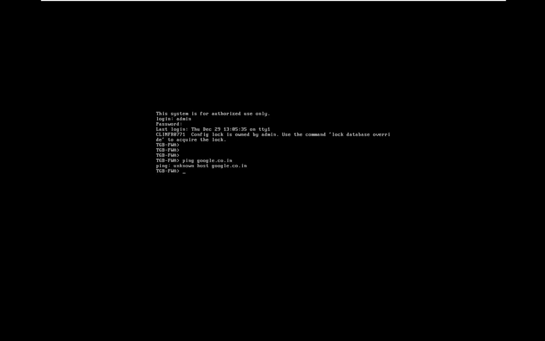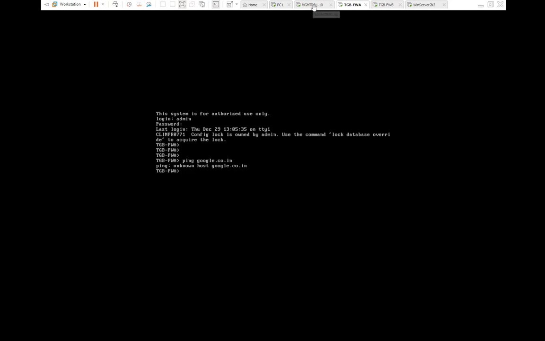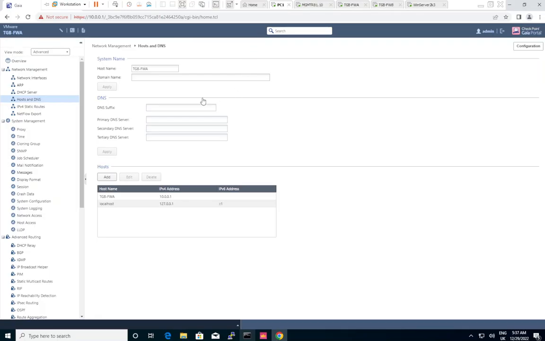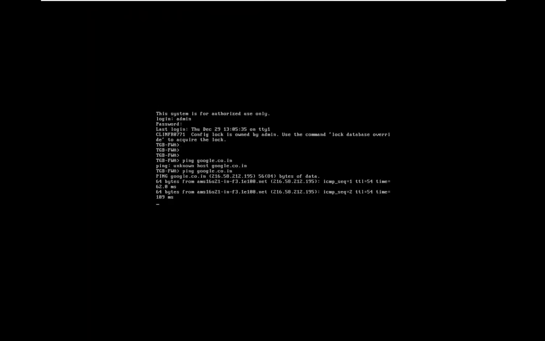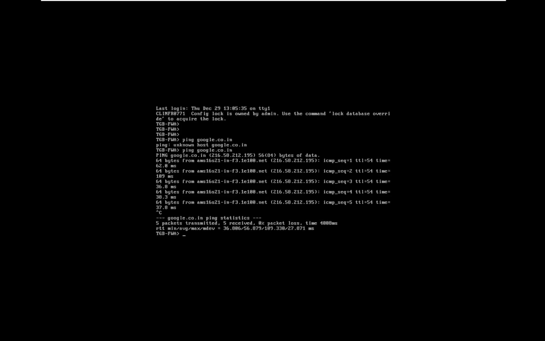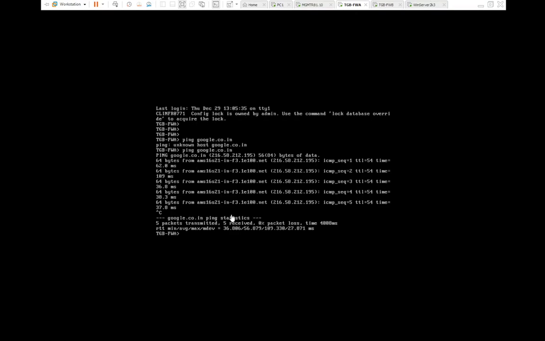google.co.in unknown. Now go and quickly give one DNS here, apply. Now see, I'm able to ping. So it means if I have not configured DNS, you're not able to ping from the firewall, but now at least I am able to ping from the firewall.